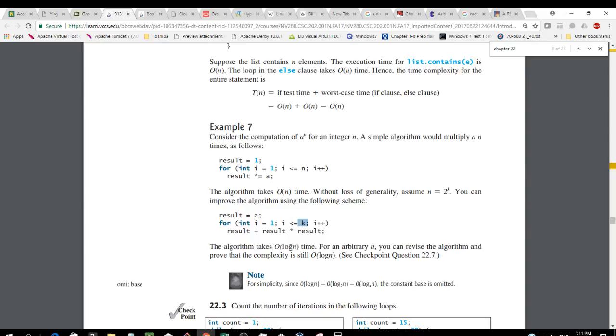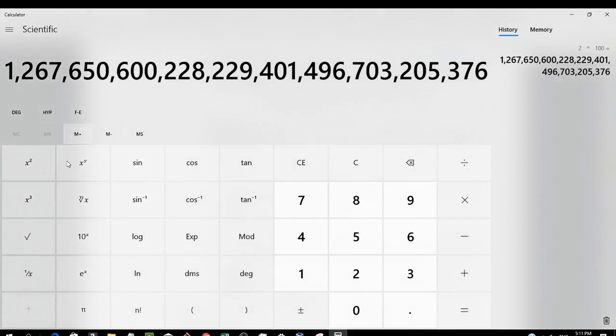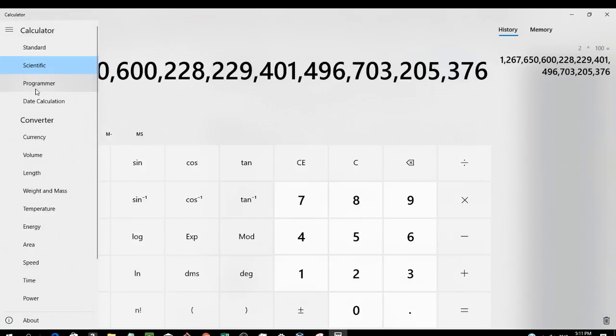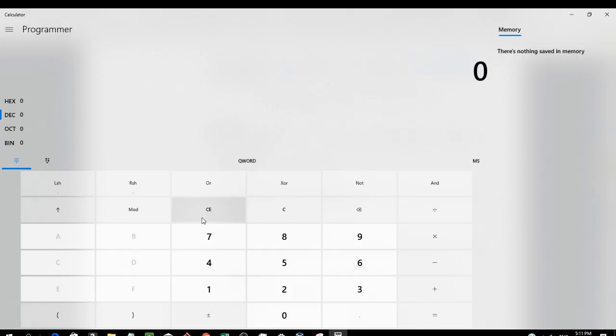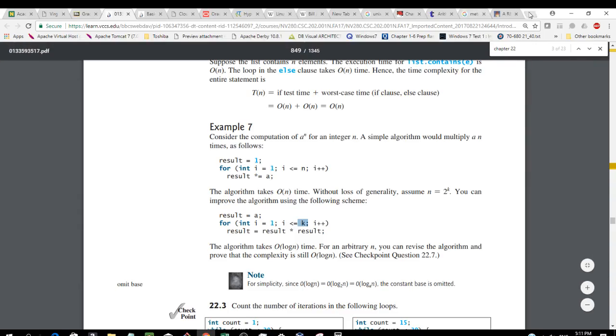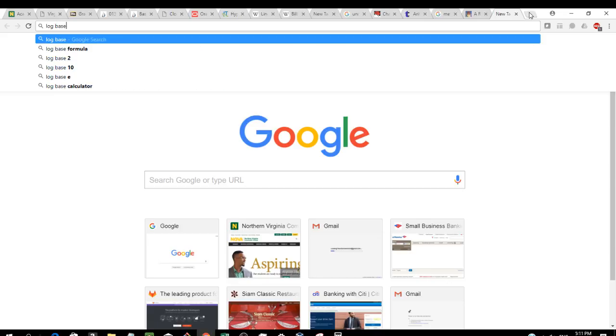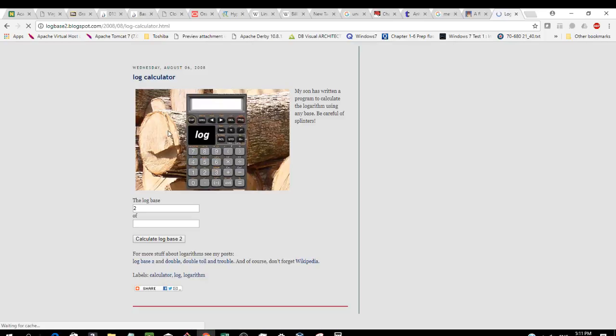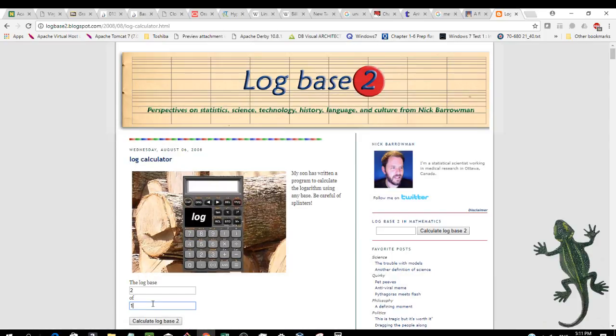By taking log of 100, right? Because n is 100. This one is log base 2, right? Can I do log base 2 here? How do I do log base 2 on this one? I guess I have to switch to programmer now. Okay, maybe Google is faster. Log base 2 of 100. It should give me a result, right?